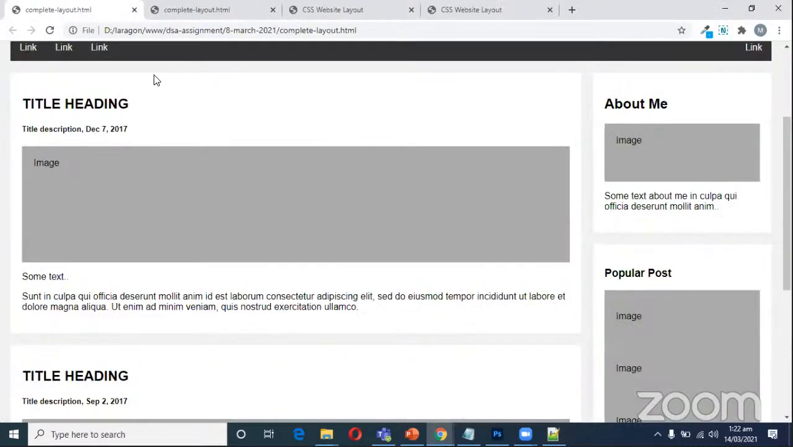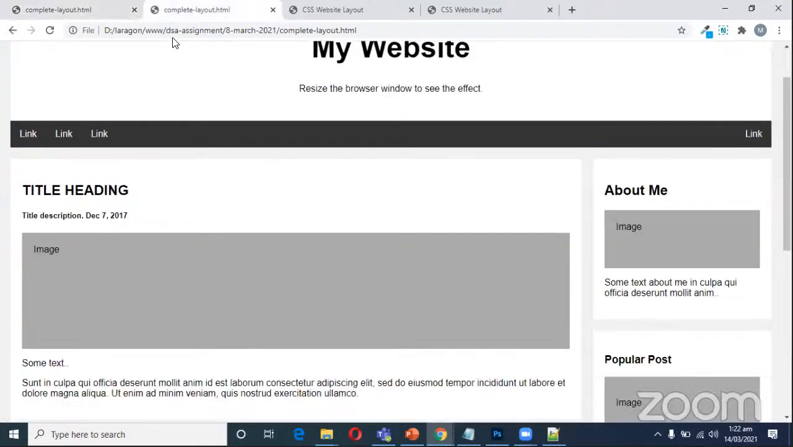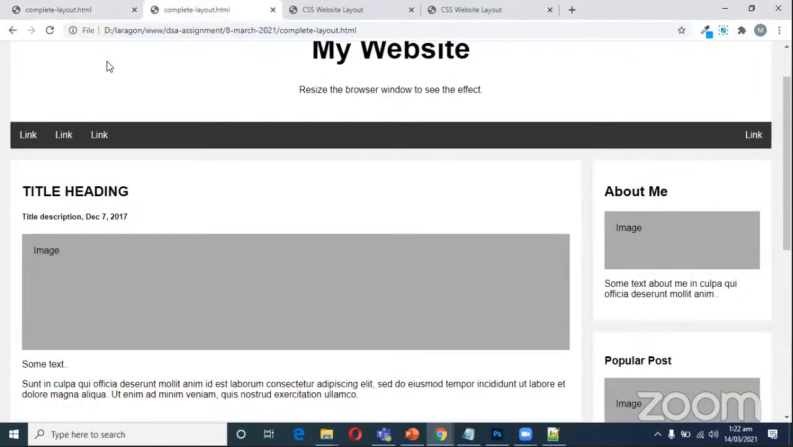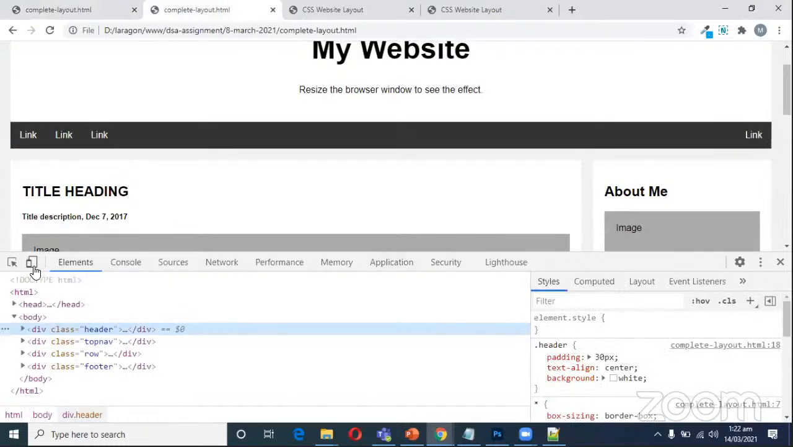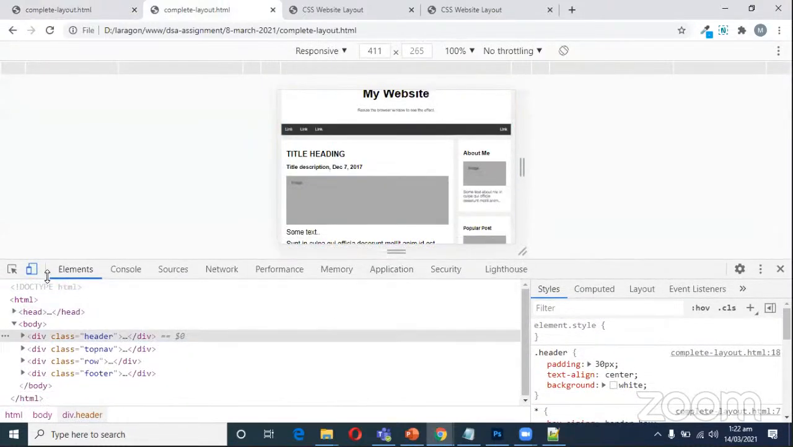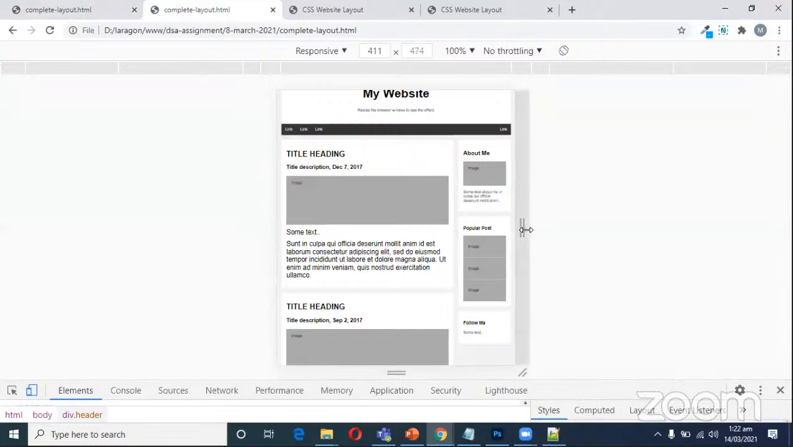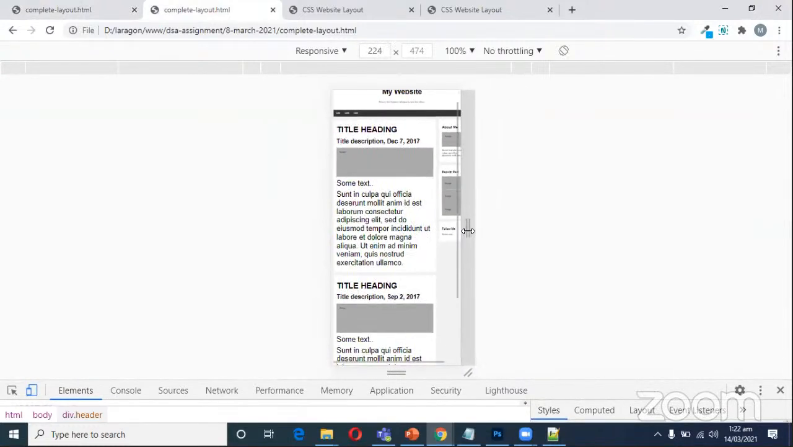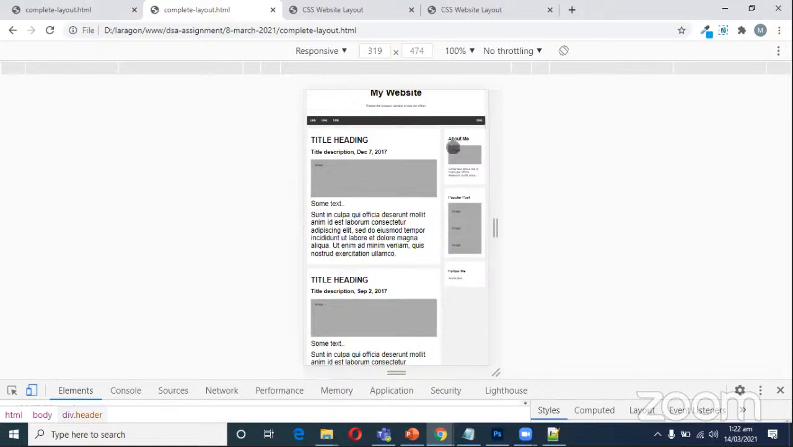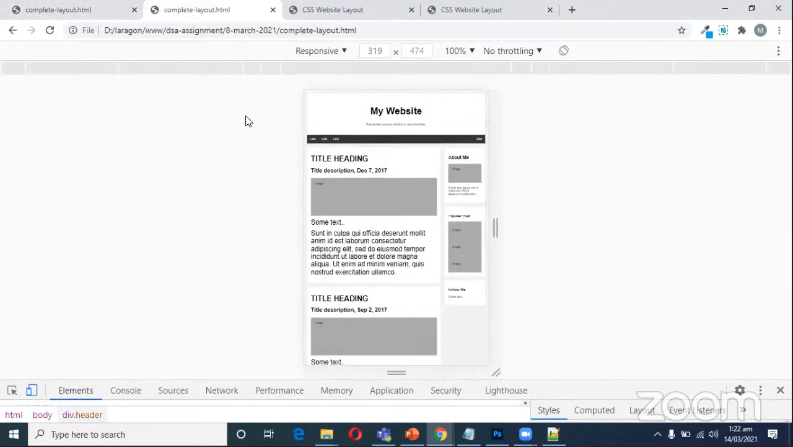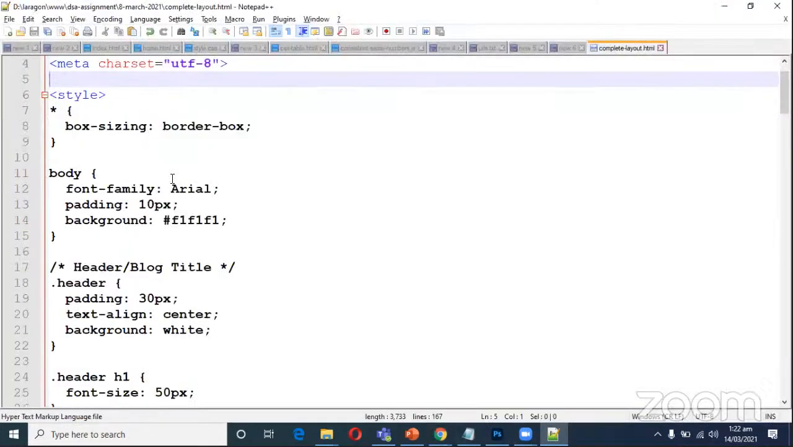Okay, so I just refresh this page. Okay, and then I just make the screen size smaller, and you can see now our web page is not considered as the responsive layout. Why? Because it won't calculate the width and height, although we implement the media queries over here.